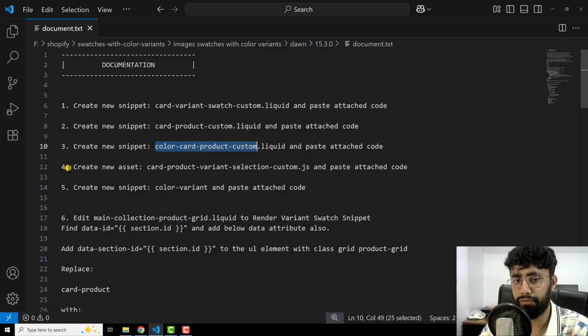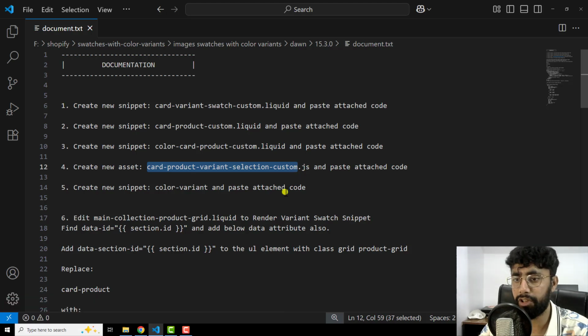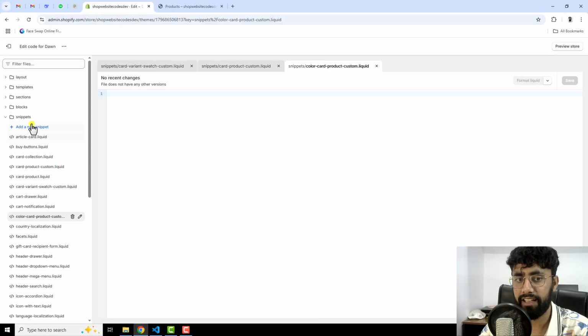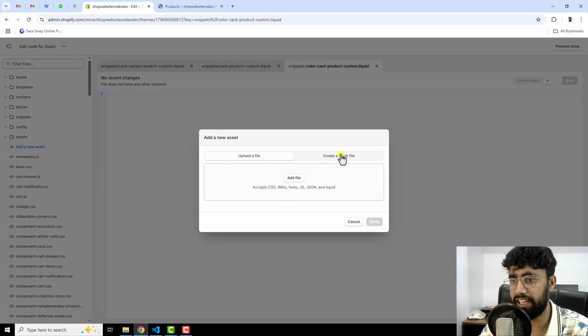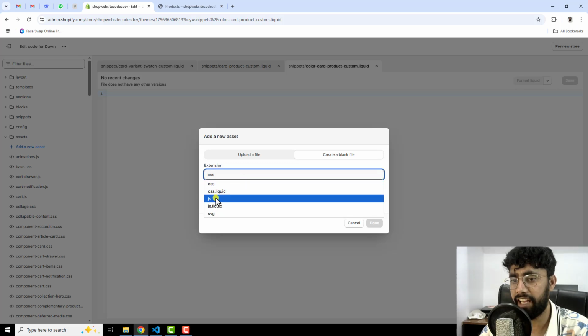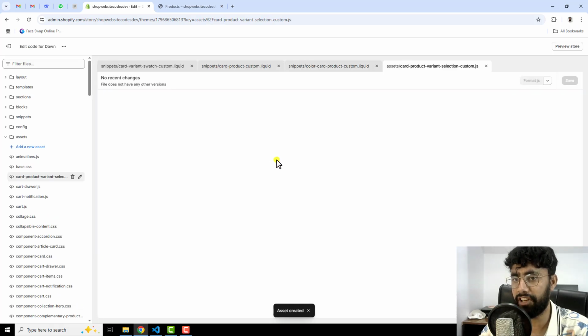Similarly, following the fourth step, create another new asset file. Make sure this is an asset, not a snippet. card-product-variant-selection-custom.js. Let me copy this name from here, go back and click on assets, click on add a new asset, then click on create a blank file, and here we have to select JS and then paste that file name and then click on done. This is actually a JavaScript file which we have created, so make sure that it is under assets.